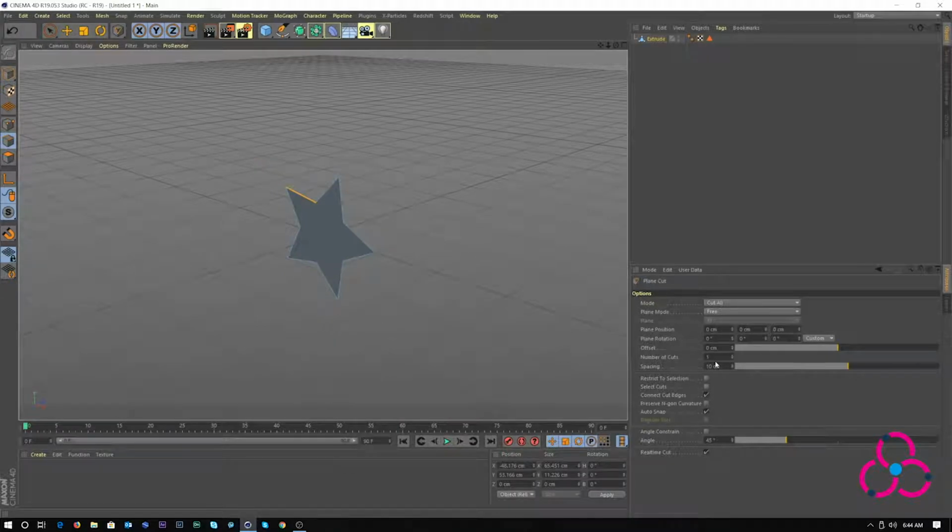Under plane cut, I'm saying the number of cuts which I want is 20. The mode of cut is split, and now I click here and draw a straight line here. You will see there are multiple lines or cuts which come in, but it's not across the whole star. What I need to do now is play with the offset and the spacing. Let's try playing with offset first. I'm trying to bring this down, and that seems okay to me. I'm just leaving enough space so we can actually cut these objects out.